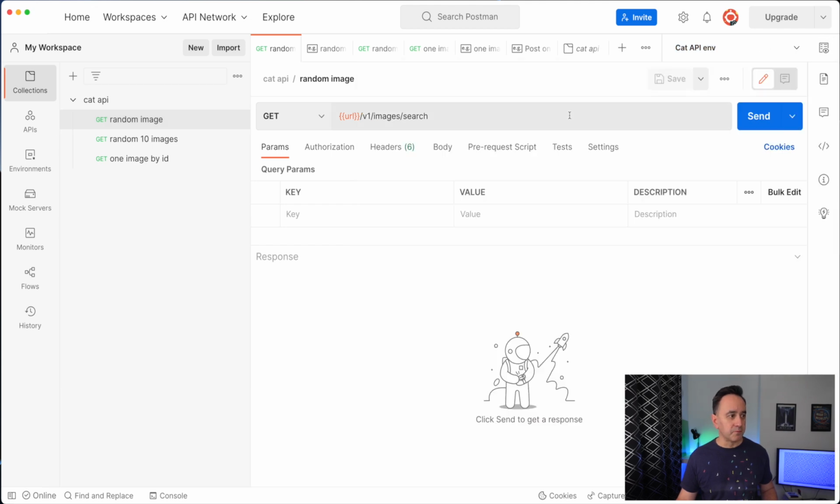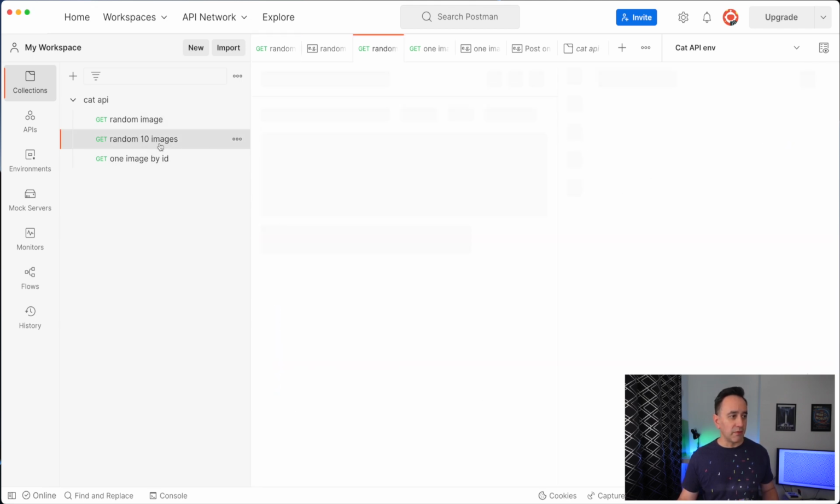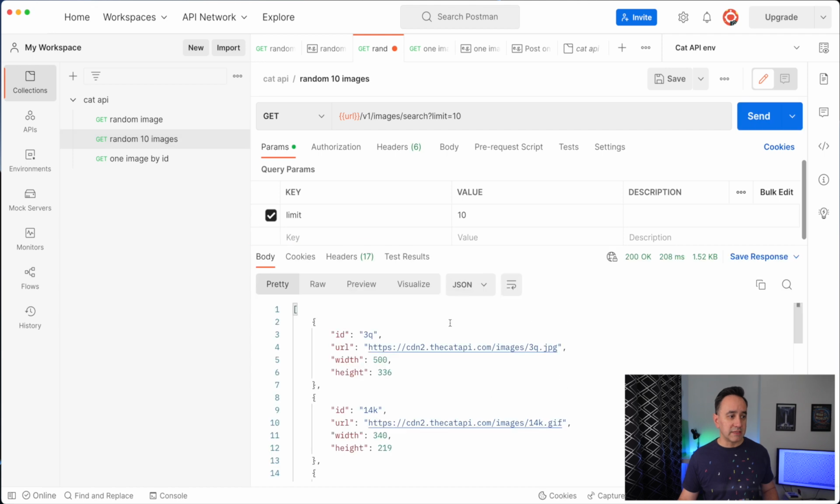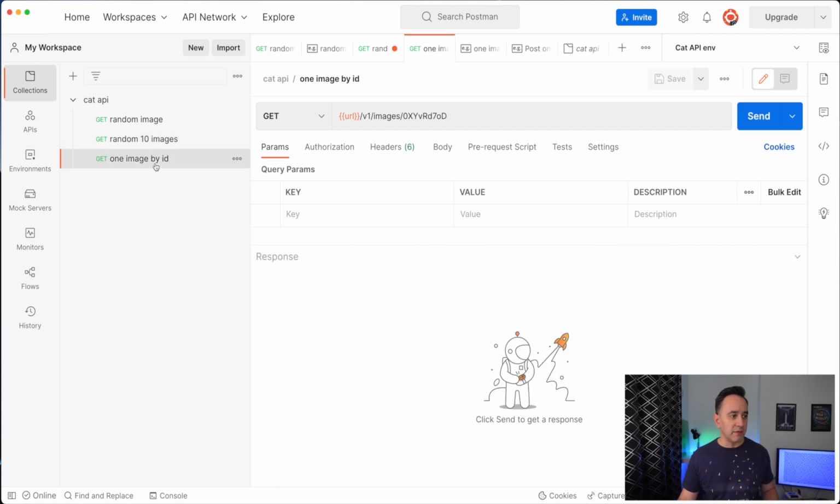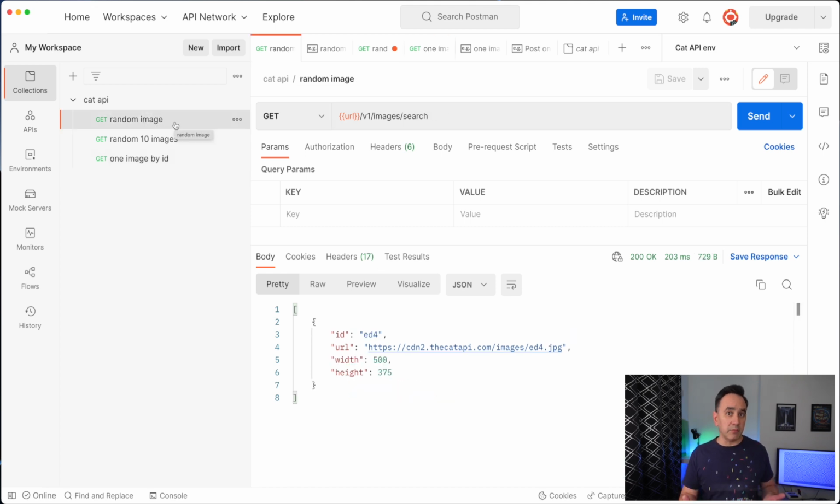to that API. And then we have here cat random image. This endpoint is going to return you a random image. This one is going to return you 10 random images. And this one is going to return one image by ID. We pass the ID. Okay, so imagine this is your API that you're using and you want to mock it.